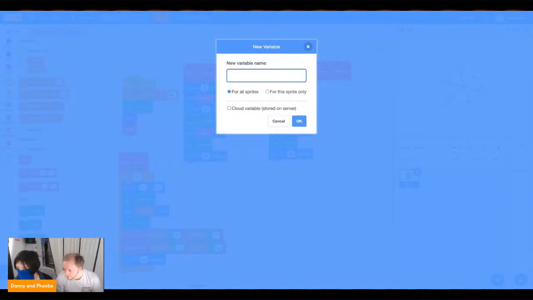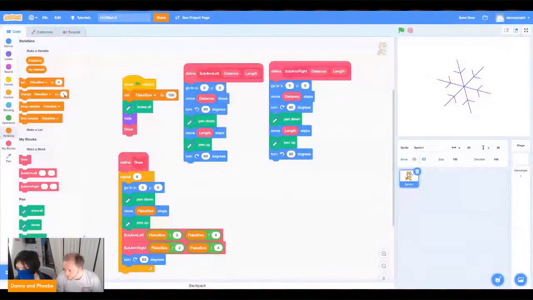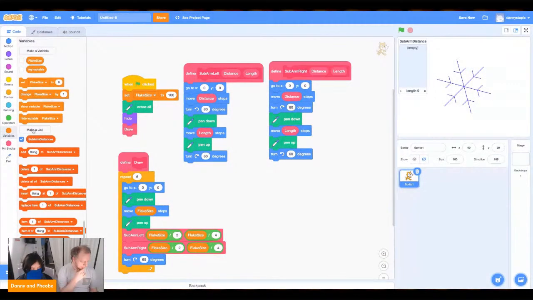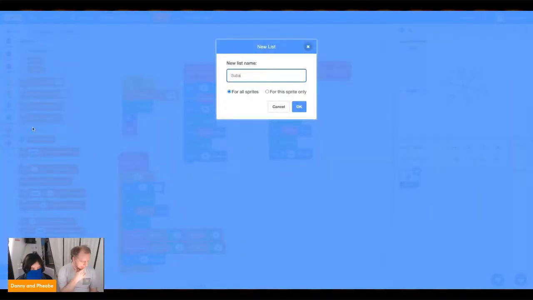Let's add a few variables. You'll see why in a minute. Distances. Is that a variable or a list? It's supposed to be a list. Subarm distances. First one. And subarm lengths.